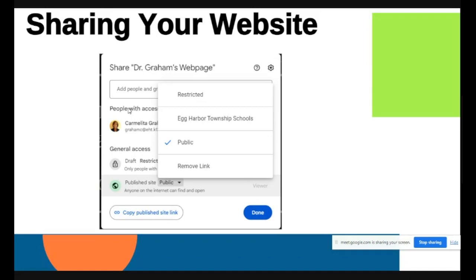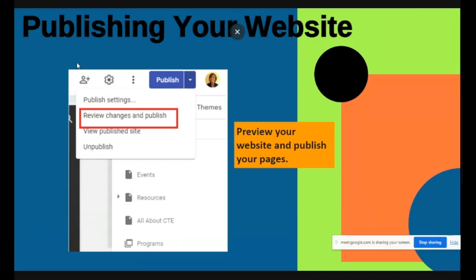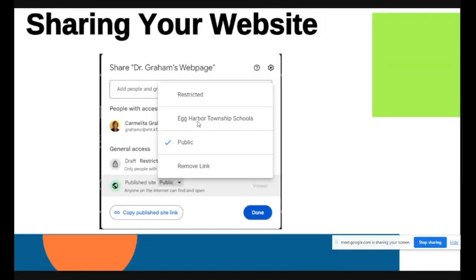The second step would be to go to your sharing. There's a sharing option, as you can see at the top on this slide with the plus sign. Just as you would share a Google Doc or Google slide presentation, when you share, you'll notice that there is a published site. There's an option to make it public. That is the option that you want to choose. In order for students, parents, the community to be able to see your pages, you will need to make it public. Yes, you can restrict it and make it only accessible to EHT schools, but again, without EHT user accounts, no one will be able to view your site. So you definitely want to make it public.